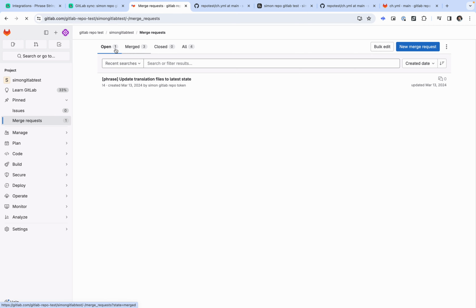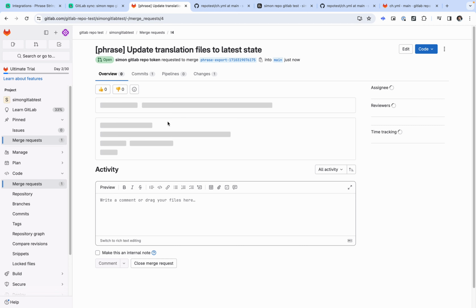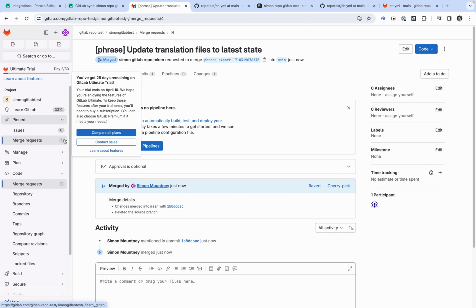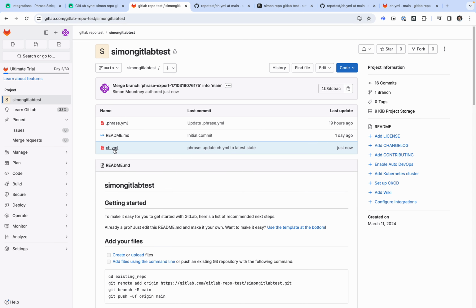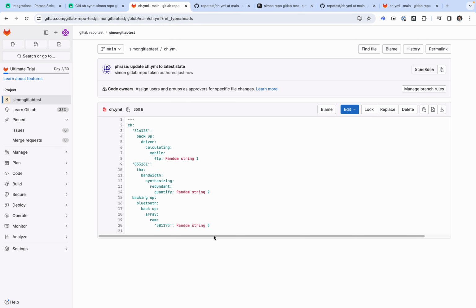We head back to our overall merge request, and we could commit that if we want to. So just do delete source branch in here, click merge. All done. Head back to our overall project, and we can see that the correction in the ch.yml file is back to 1, 2, 3.